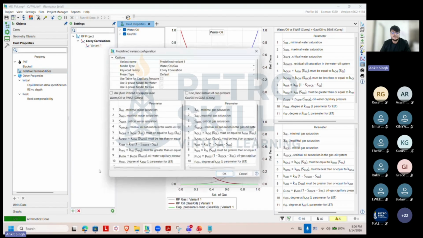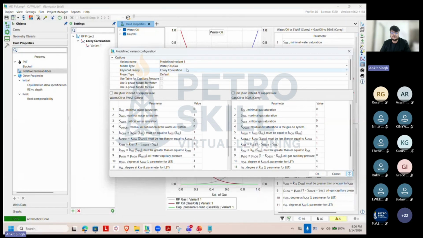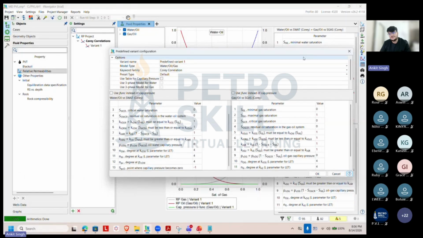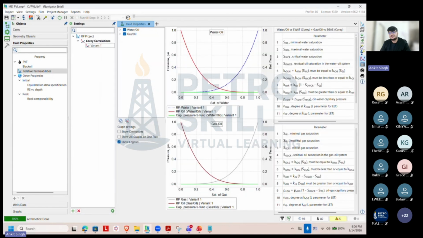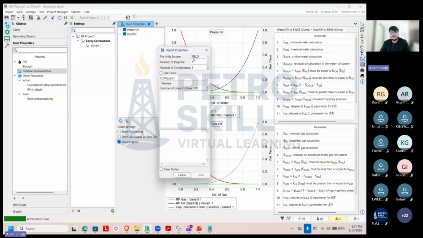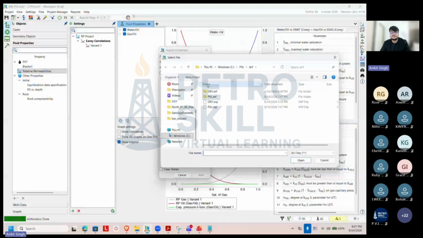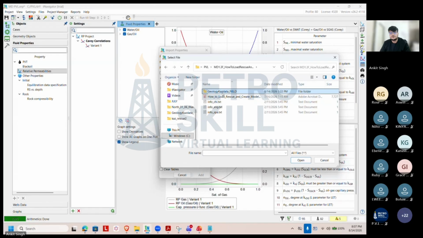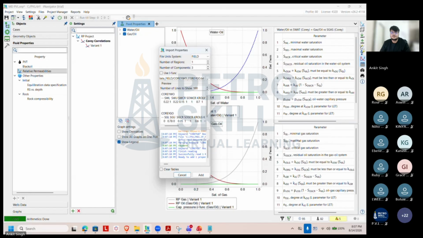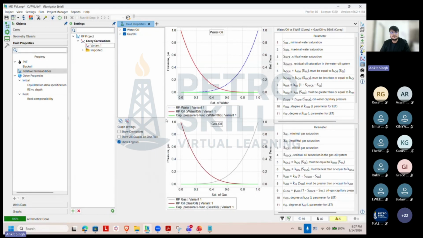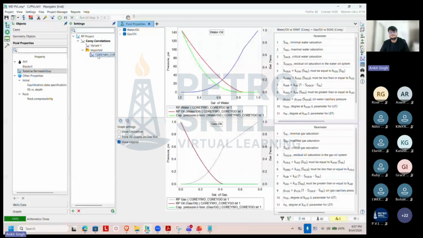You just have to click here, and if you have an idea, an approximation based on correlation, it will generate automatically. But if you have a table, which I have currently, I'll just import it from here, select field and PVL, then go to field data, query, and open. So you see, now we have our relative permeability.